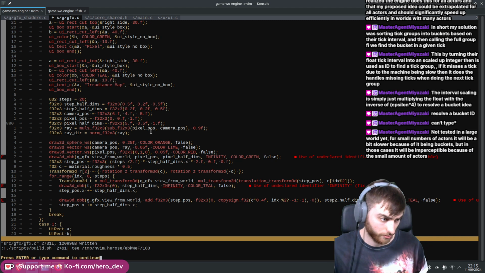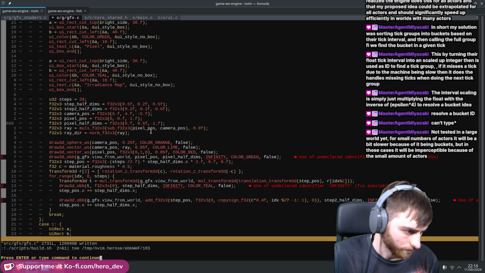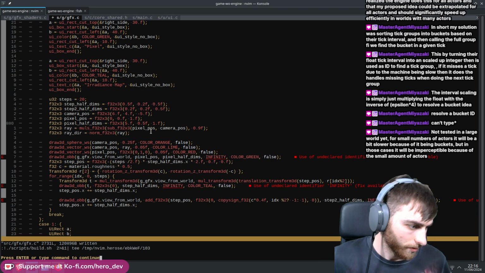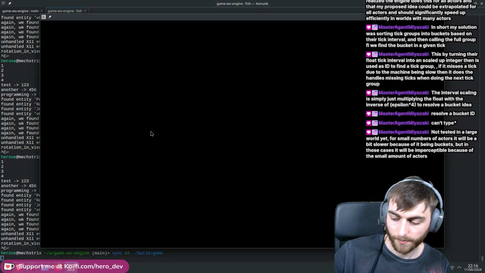Let's have some large worlds yet. For smaller numbers of actors, it'll be a bit slow because of the buckets, but in cases where it'll be unpredictable because of a small number of actors. Yeah, that makes sense.